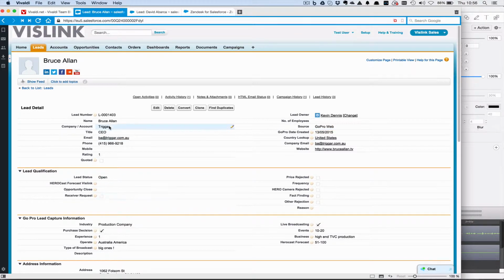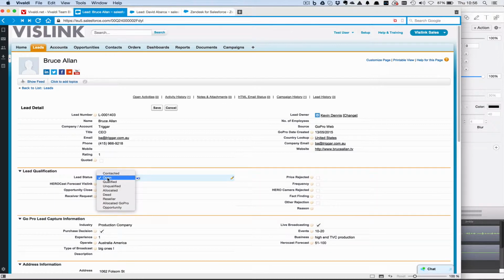And you can see that we've got the GoPro lead capture information down here, showing their industry, where they operate, whether they're into live broadcasting, number of events they've got, what their business is, and so on. And they've given us an indication of forecast in here as well. So our lead qualification process is in here. We've got our status, and we can pick one of the statuses, when we've contacted them, when we should mark it as contacted.